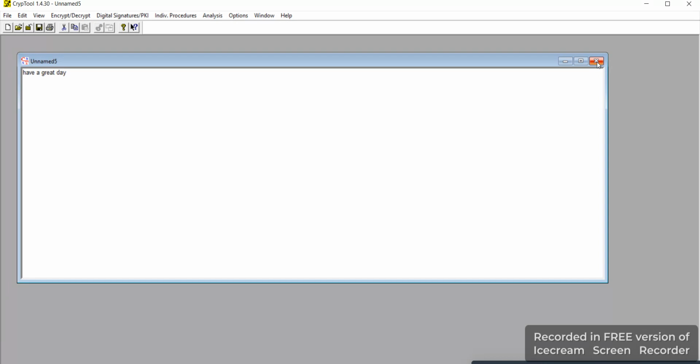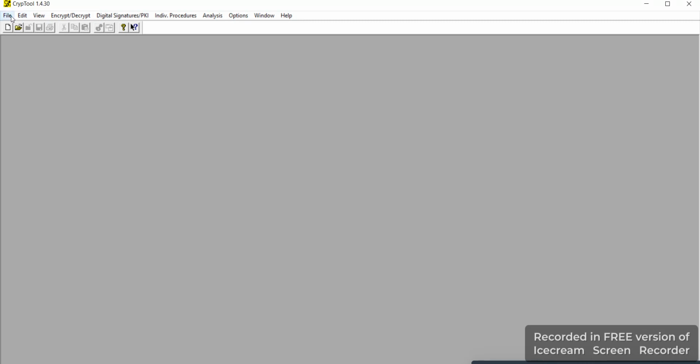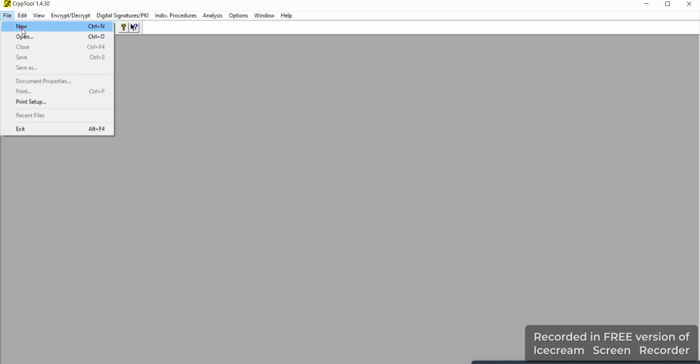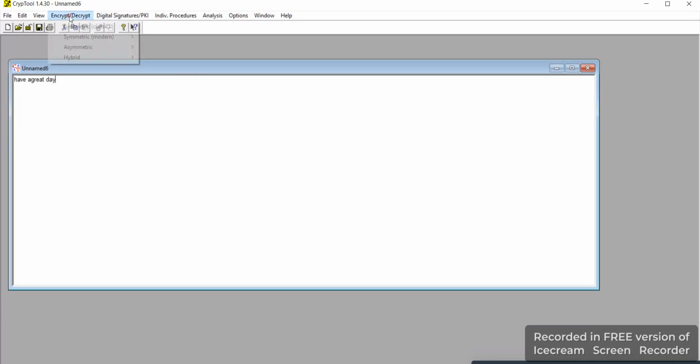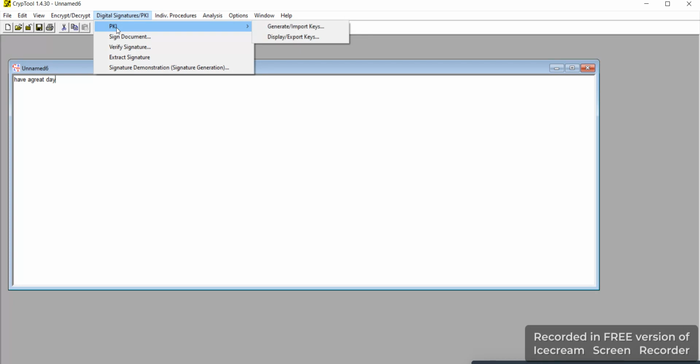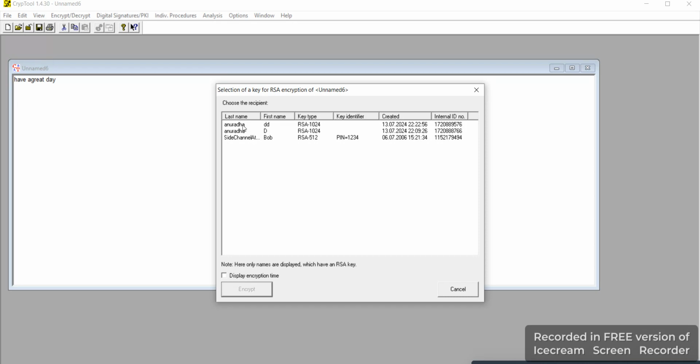Let's do the encryption with the help of RSA. For that also we can create one key, but the key which we have used already for signing the document, the same we can use it. So we can go for RSA encryption. We'll use this key and we'll encrypt the data.